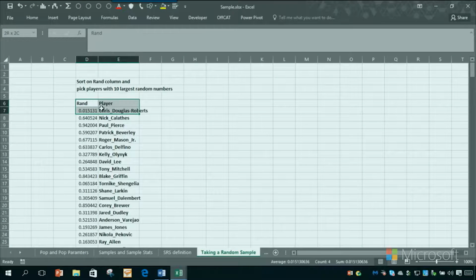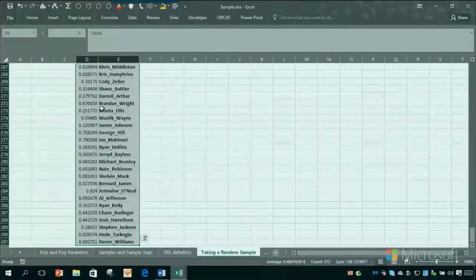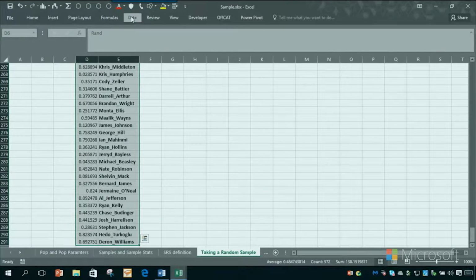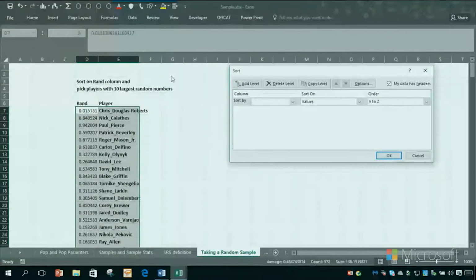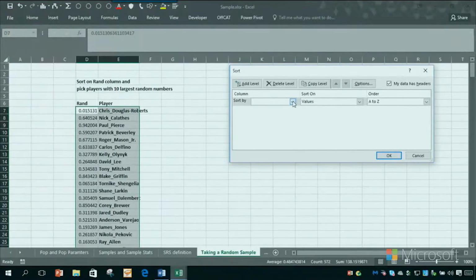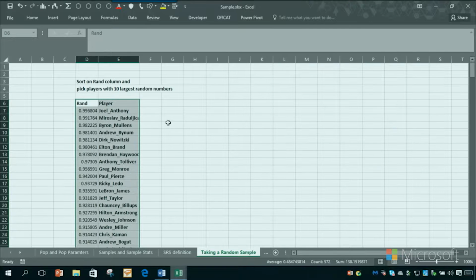Now all I have to do is select these 2 columns, and sort on the random numbers. I could take the 10 largest or the 10 smallest; it doesn't matter. So I would sort on the random numbers, say the 10 largest, largest to smallest. That puts 10 different players on top, and that would be my random sample of size 10.